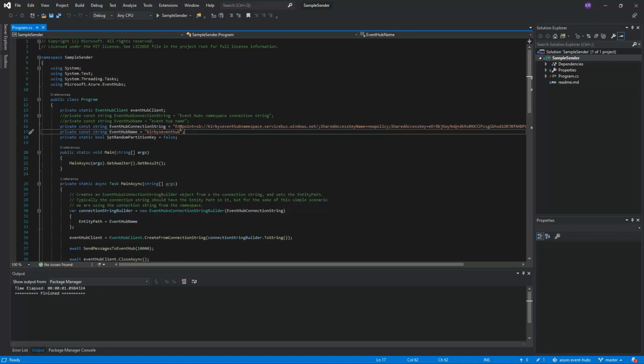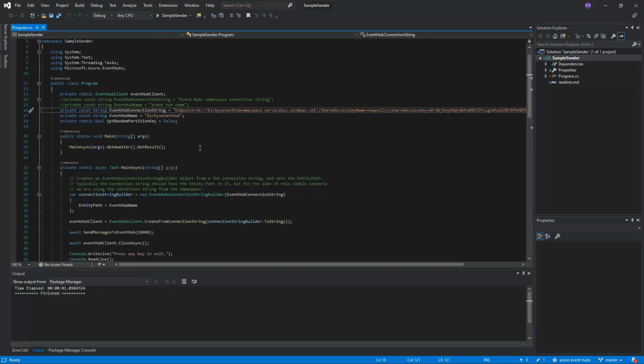So this is the connection string that we pulled from the Event Hub namespace. Remember, we went into the Event Hub namespace, went to the shared access signature, and pulled out this string. That's what you want to put there. And then here you want the name of the Event Hub. Okay, so those two things there.